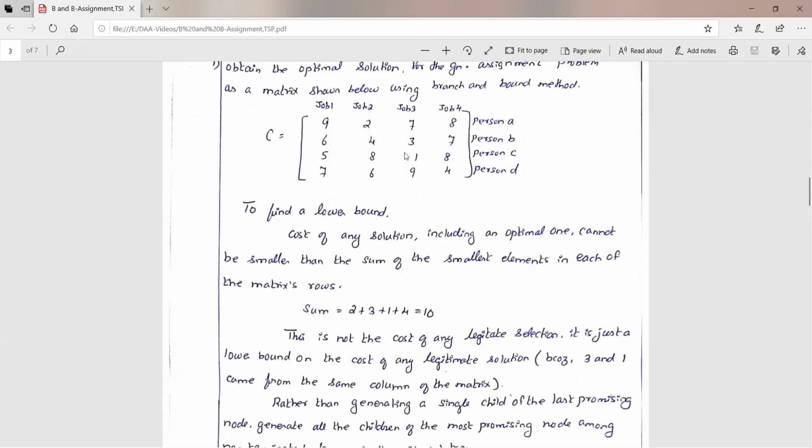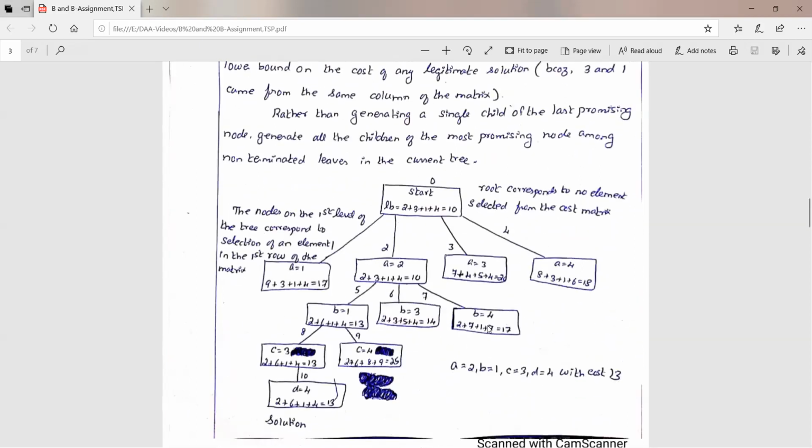So 2 plus 7 plus 1 plus 7, that is 17. Okay. So out of this 17, 14 and then 17. So here the 14 will be the least value. So now that is fixed, that is B is equal to 1. So now I am assigning the first job to the person B.